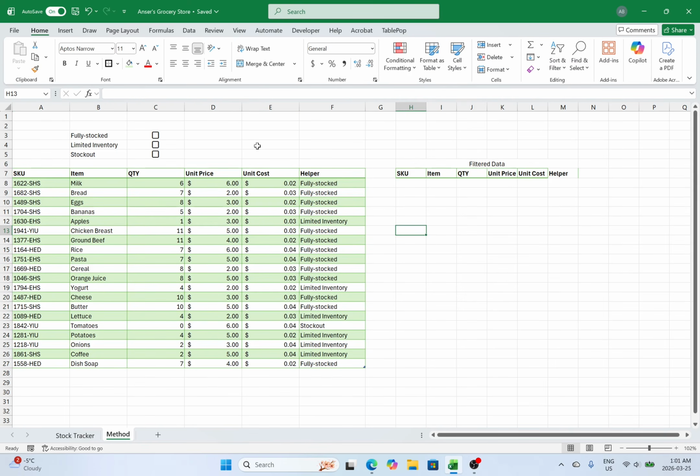And now we can go ahead and move on to what's next, which is going to be over here in this array. What we want to do is whenever a checkbox is selected, on the cell to the right, we want to write down the value that's being checked off. So if fully stocked is checked off, I want to return fully stocked right over here. If limited inventory is checked off, I want to return the text limited inventory right over here, and so on and so forth.